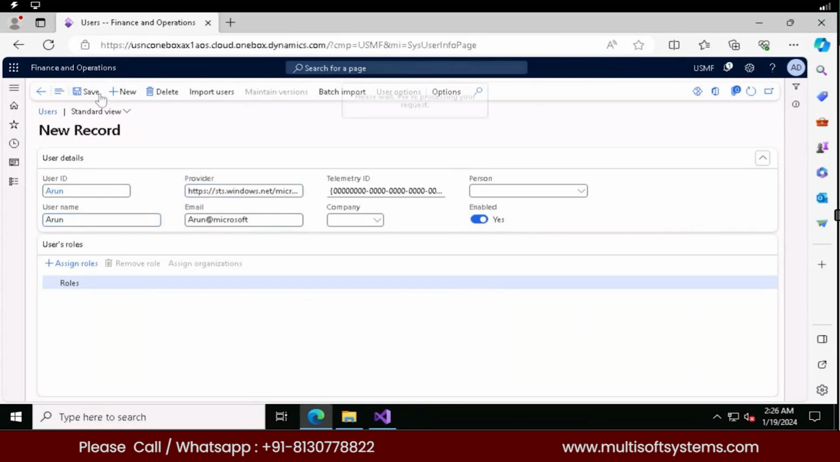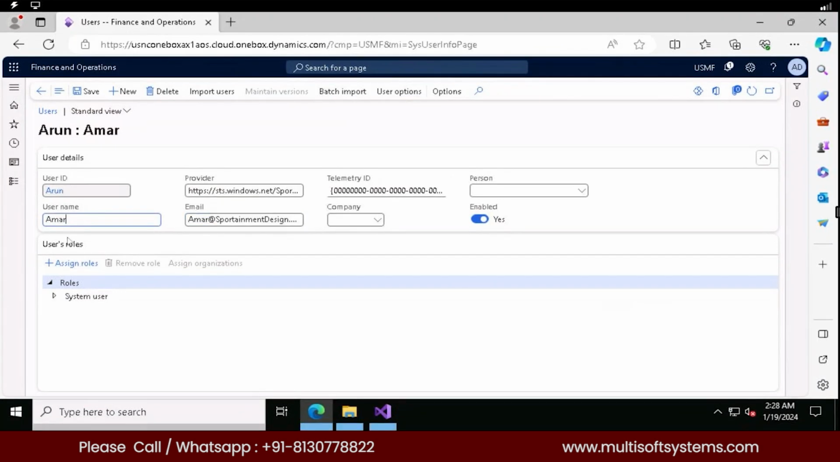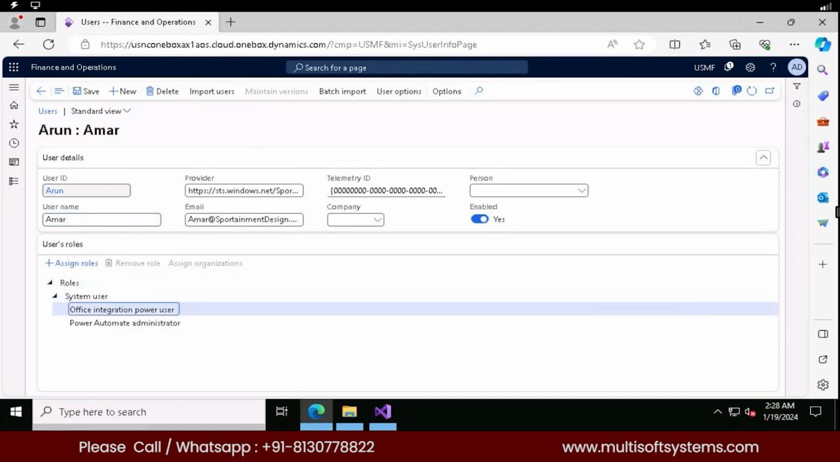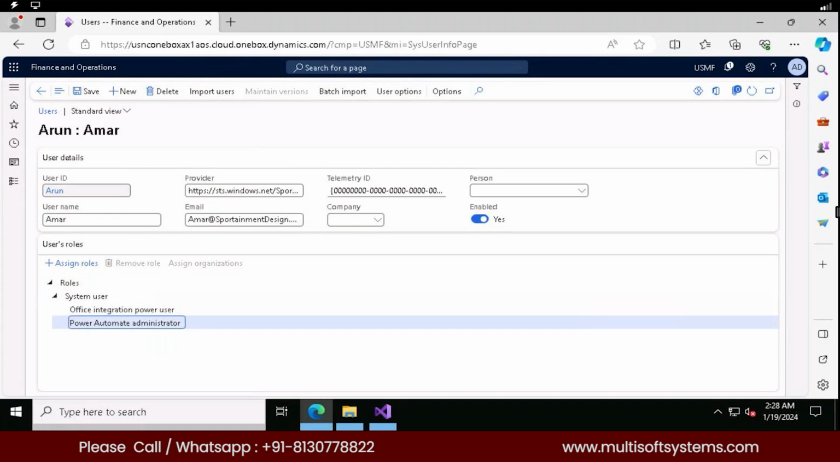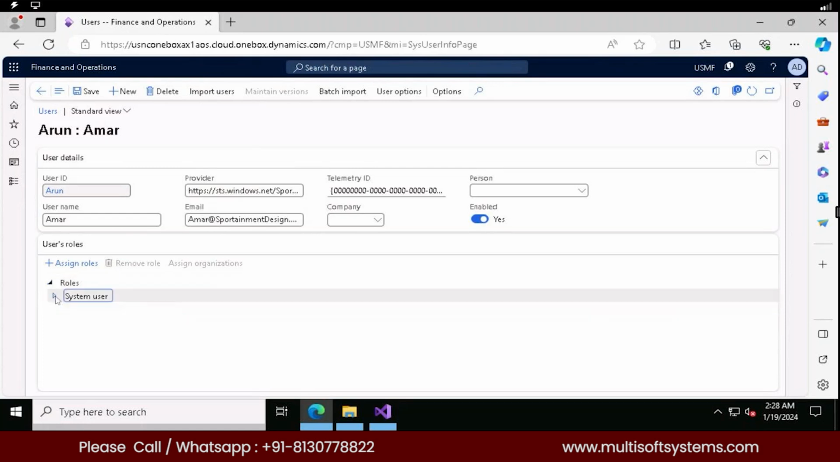Like that, if you want to create my account, then you have to give the email ID amar@sport11design.com. What is the domain name? Can you type it in the chat? Sport11design. As soon as you create a user, you will get a system user role directly assigned to you. Within that, you will have an office administrator role and a power automation role by default. This is the basic set that will automatically get added to you.